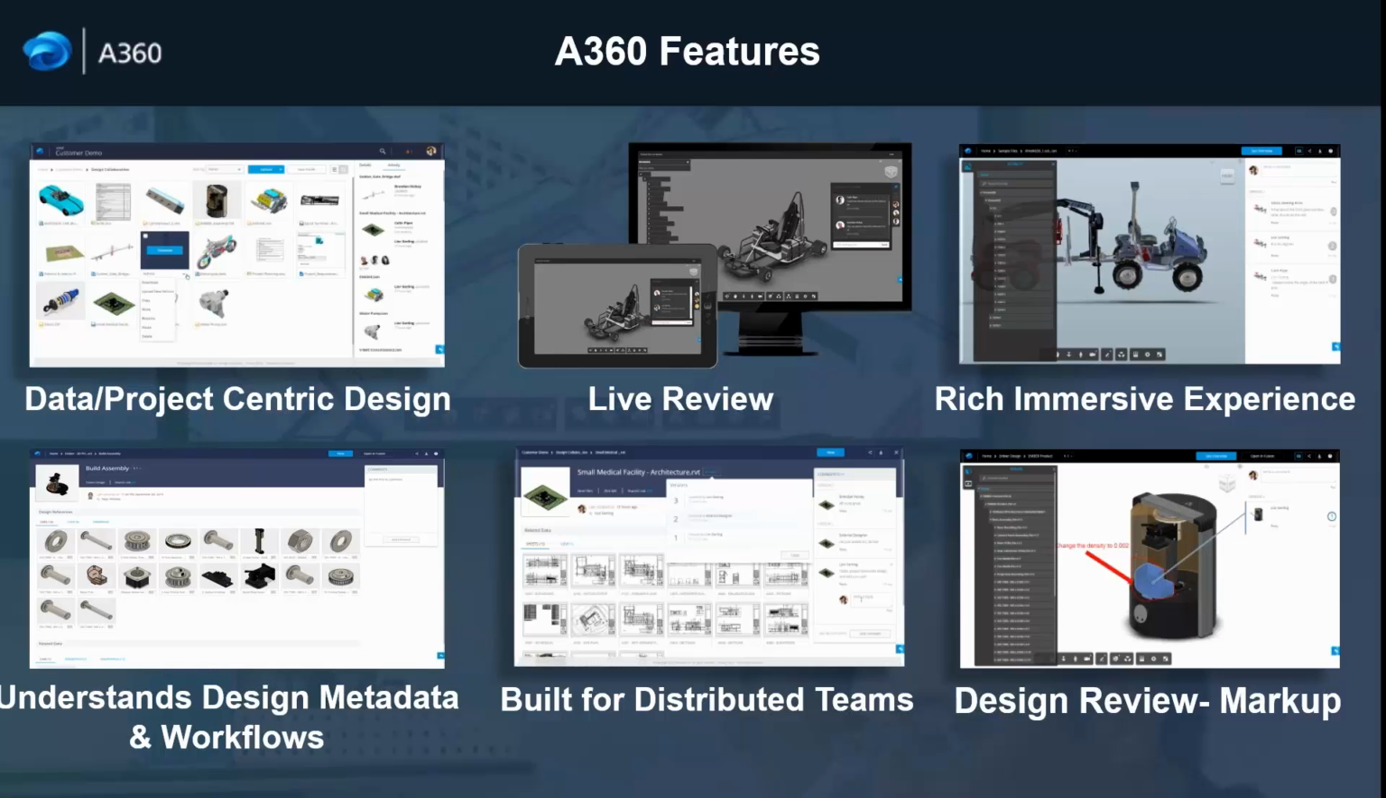So the experience in A360 is really centered around the user's data. So we have really rich thumbnail views that allow for a variety of quick actions like download and share, etc., in addition to basic file operations. And this is done right from the data view.